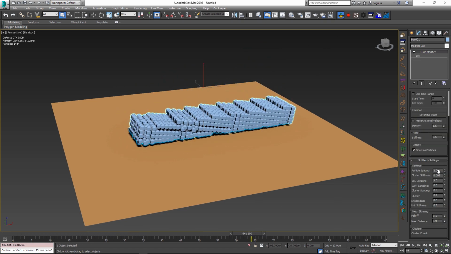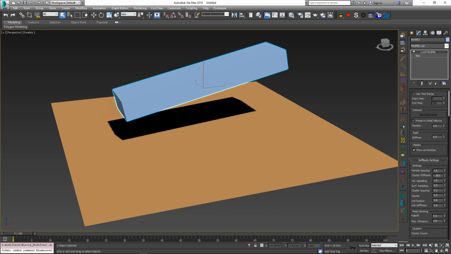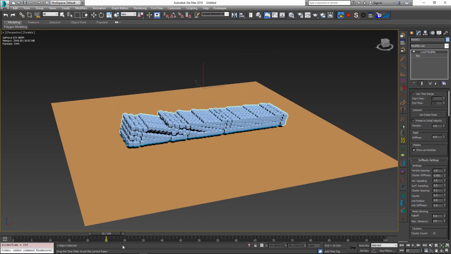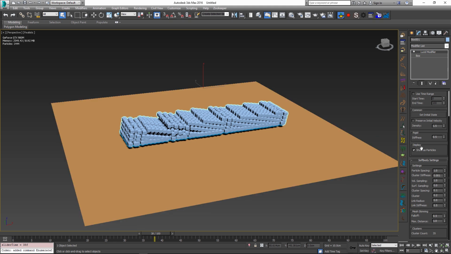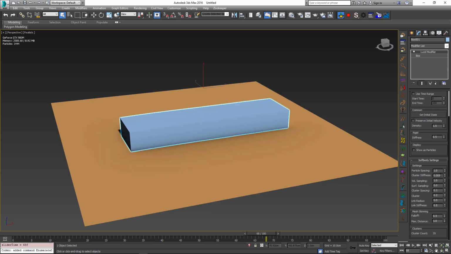And then it's up to us to go and play with the parameters. We can change the cluster stiffness to an even lower value and we can continue playing and seeing what kind of effect this has on our final mesh. But at least now it behaves as a soft object and not a rigid body object.